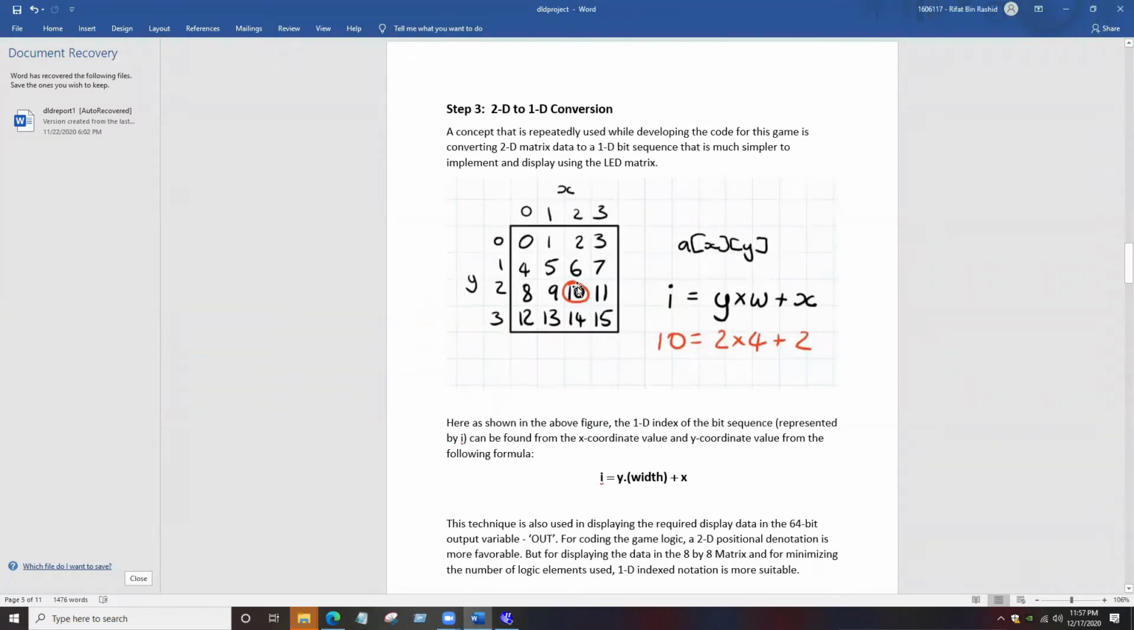Here this point as a 2D positional segment has x equal to 2 and y equal to 2. It is converted to 1D indexing by this formula: i equals y times w plus x, where w is the width of the matrix. So in the 2D positional system, this is x equal to 2 and y equal to 2. In the 1D positional system, this is i equal to 10.